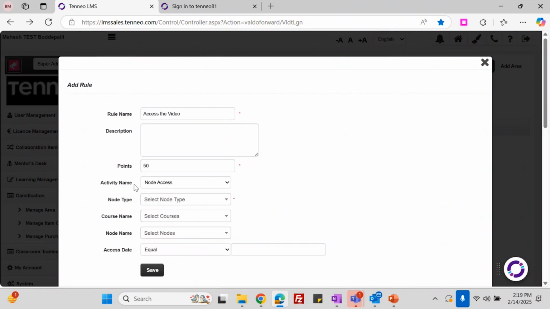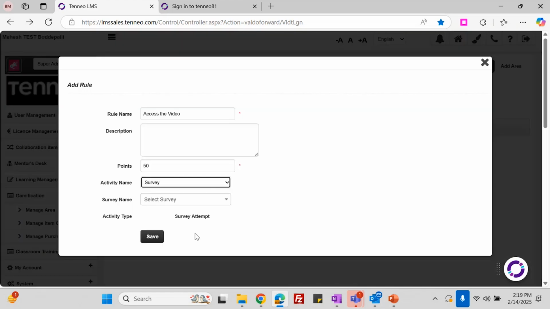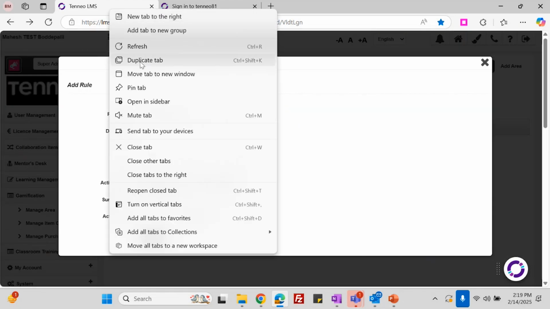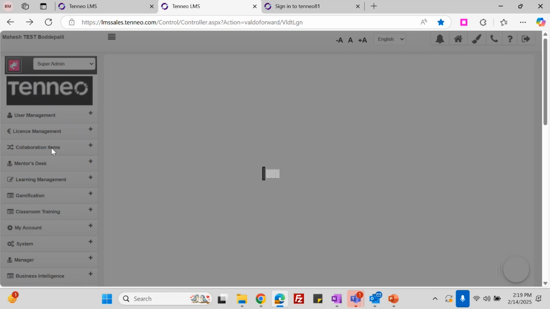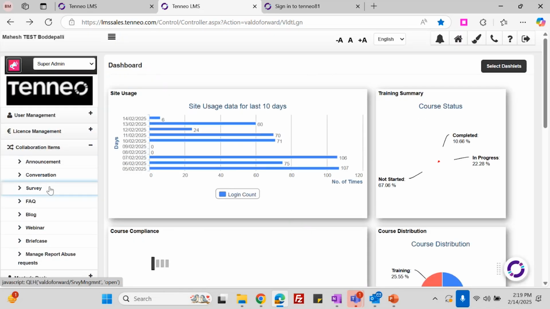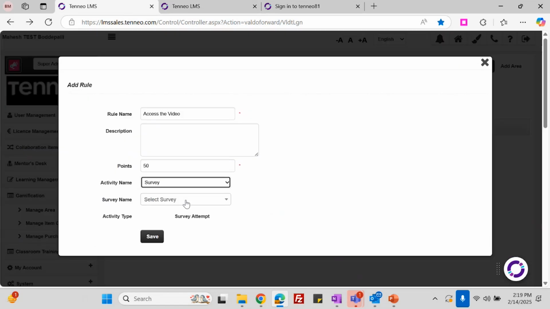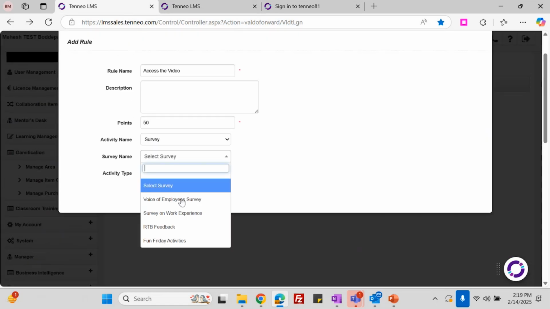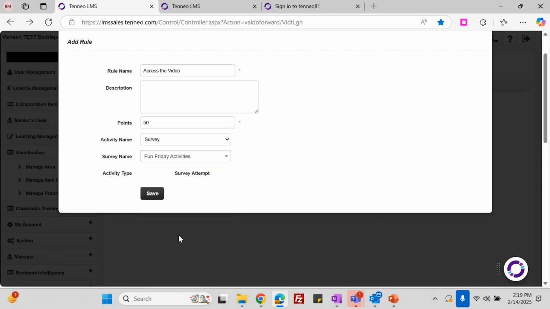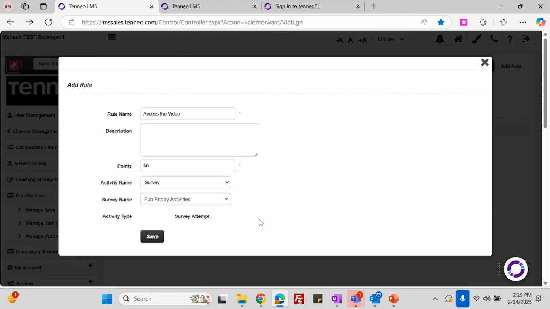And here, what exactly they need to do. We have just given the rule name, but what activity do they need to do? In our LMS, we can map these particular activities. The last one is survey. If you remember, in our LMS we can create surveys also, right under the collaboration items. You can map gamification with the surveys also. Whatever surveys you have created, that list will come up. Let's say I'm mapping the Fun Friday activities survey, which means if any user fills in this survey, they will get 50 points.